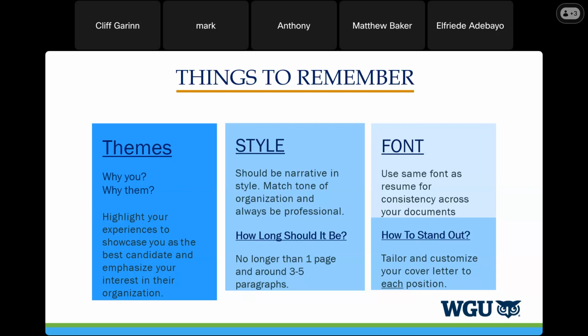I would say the fonts, when we're getting into the dynamics of this, the font would be the same as your resume. I would even also say that at the top of your resume and your cover letter, I would use the same format as your name, your contact information, so it looks like stationery.